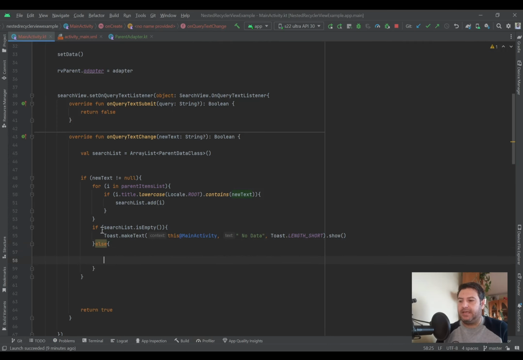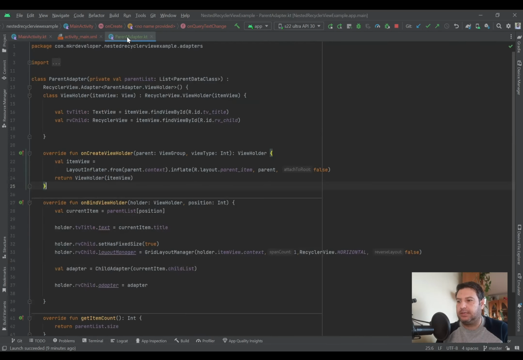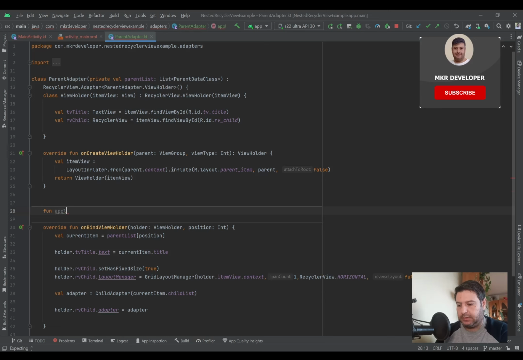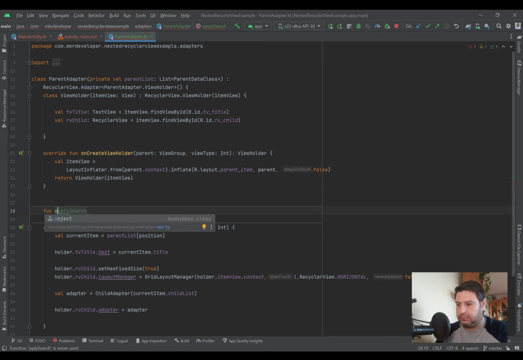We have to pass this data into the adapter. So we are going to the adapter, and here into the body of the adapter class we are creating a function. I'm going to call it apply, or maybe we can write on apply search.